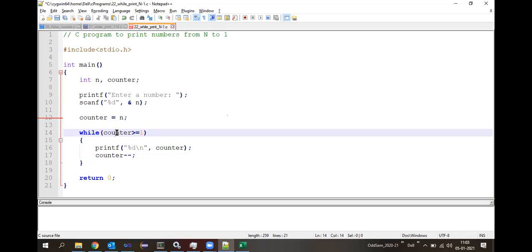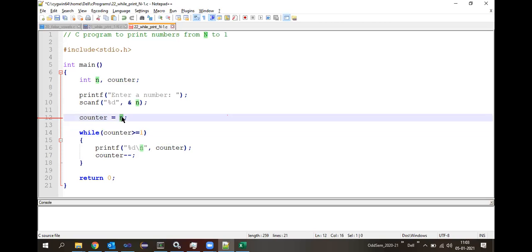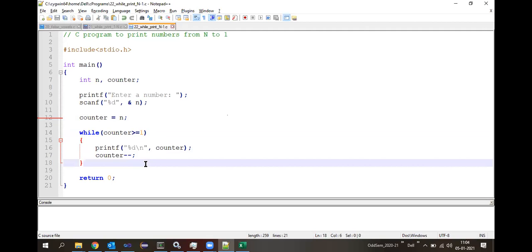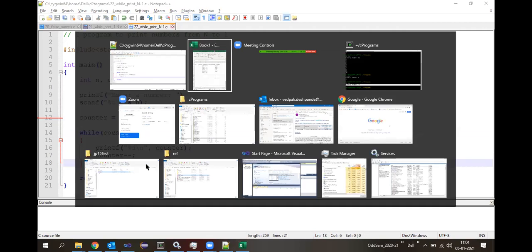I know that this counter value is n now, which is greater than 1. Suppose I enter 10, so the counter is 10. So 10 greater than or equal to 1, yes, the condition will become true. Print that one and then decrement. Again, check the condition. If it is true, print it, then decrement. In this way, I will go on repeatedly executing these statements. First, let me execute the program and then let us trace the program.